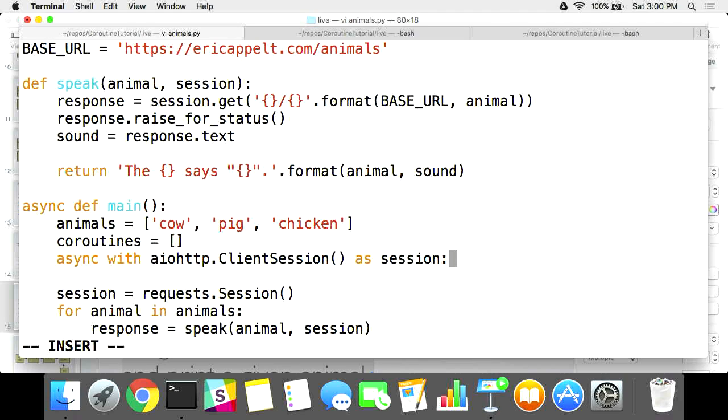And this is how you get a session in AIO HTTP. It looks kind of annoying in requests. You could just say requests.session and assign it to something. Why do we need an asynchronous context manager? That's so when we're setting up the session and tearing it down, doing any cleanup, that's done asynchronously and the scheduler can still run other things should it need to.